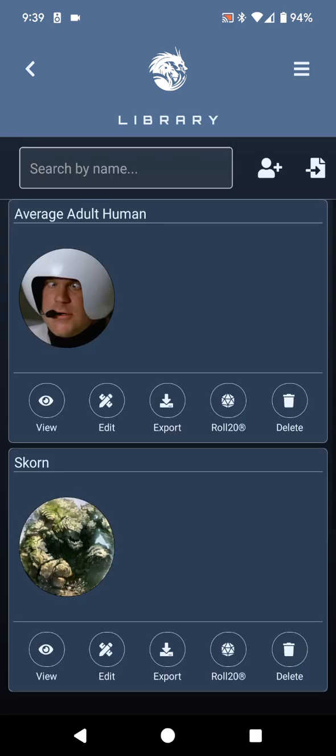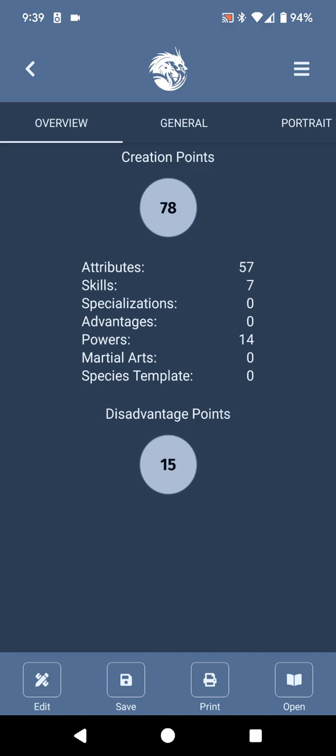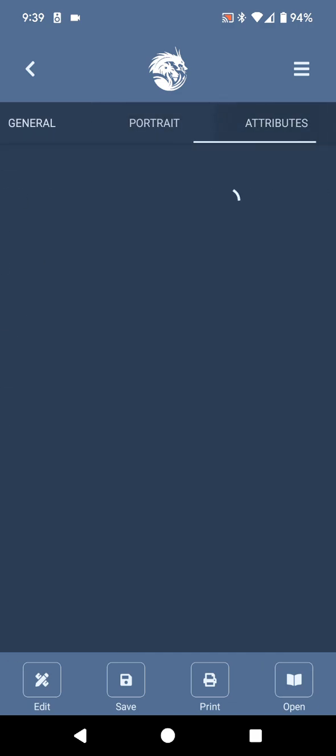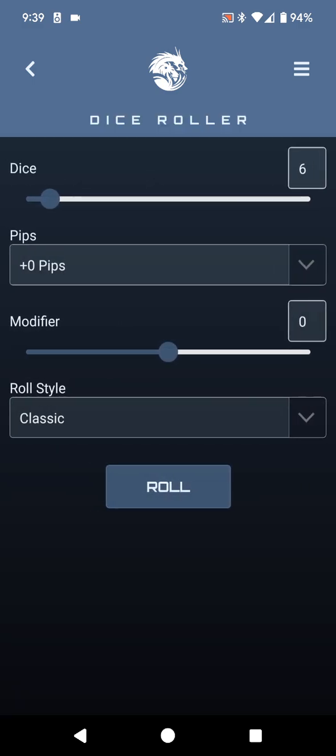From that point, I'm just going to pop open Scorn here. Scorn has some attributes and things already built out. So you'll notice he's got 60 listed as his strength, and there's a die icon and an info icon next to that. The info icon will pop up help about the skill, and the die icon will bring you to the die roller.